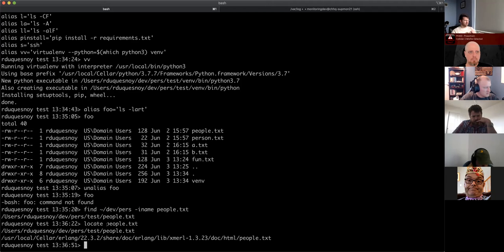Locate is a process that runs in the background to index all your files. And then locate will say, hey, here's a quick search of your file system. Here's what you can see. There's a people.txt in my personal test directory, and also in this long local Erlang thing. I don't know what that is, but there's a people.txt file in it. So that's another way of finding stuff.